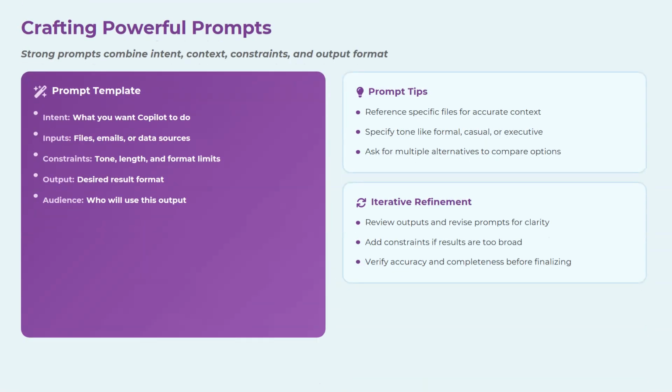Strong prompts combine intent, context, constraints, and output format. Clearly state what you want Copilot to do, your data sources, and any limits on tone or length. Specify the desired result format and audience. Reference specific files, set the tone, and ask for alternatives. Review outputs, revise prompts for clarity, add constraints if needed, and verify accuracy before finalizing.